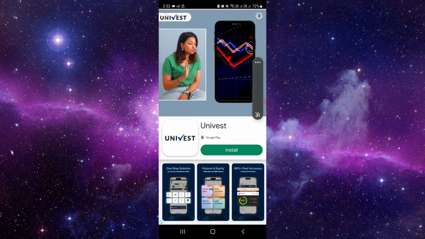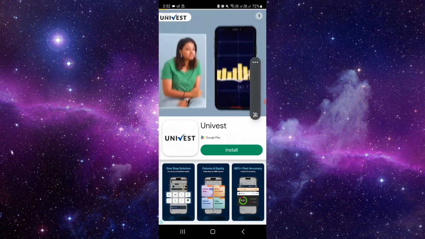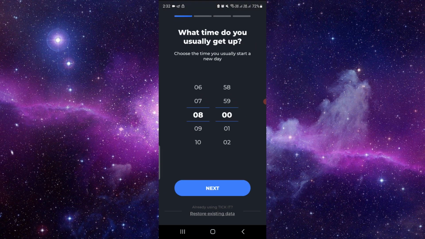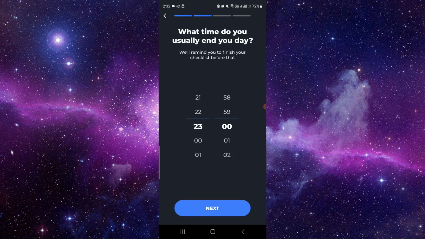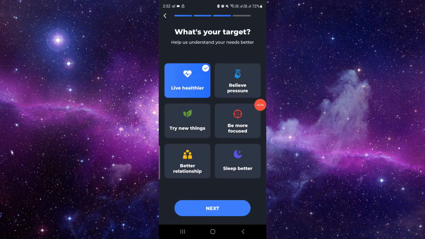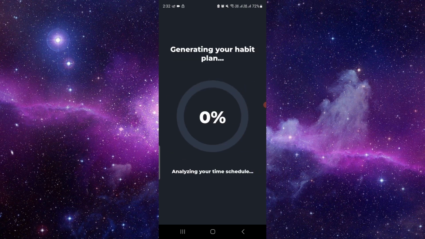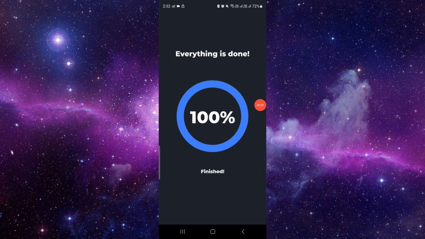So here the ad is coming, so I will just turn it off. Here you have to give the time when you will usually get up. I will get up at 9 a.m., let us assume. My day ends at 10 p.m., let us take. Okay, I want to live healthier, and you can just skip it, and they will give you the plan and you have to follow it, and this way you can use it.